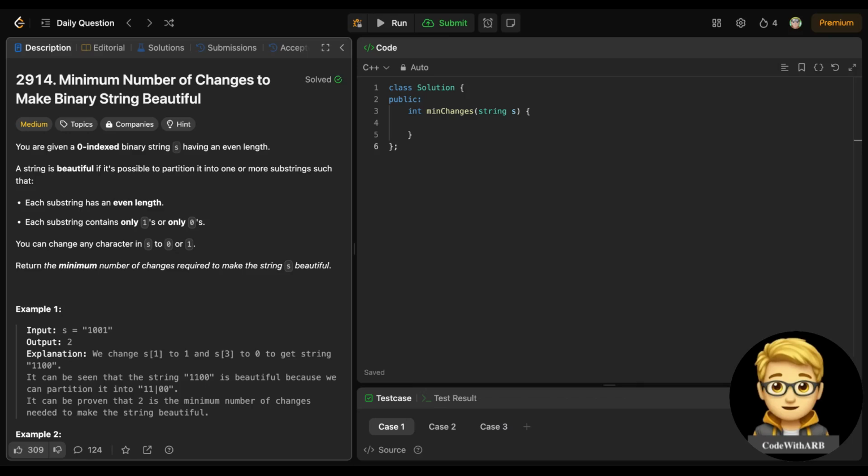Hello everyone, we will solve today's LeetCode problem. The question is Minimum Number of Changes to Make Binary String Beautiful. It's a LeetCode medium. Let's see what the question is asking.